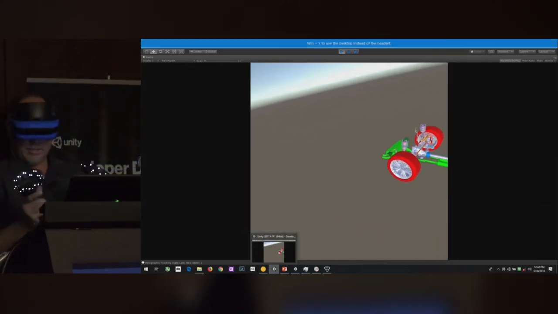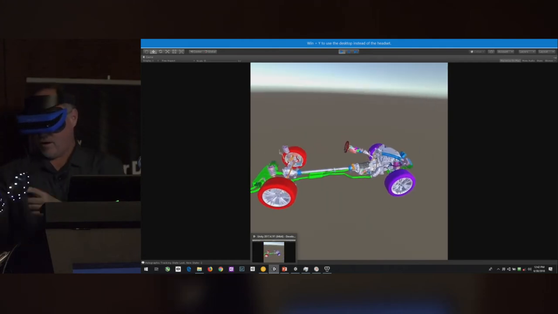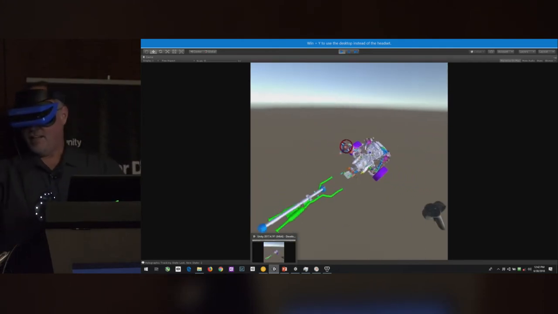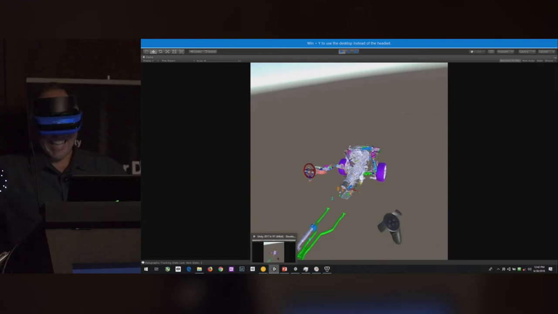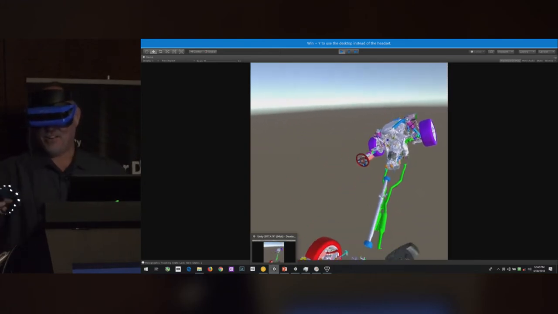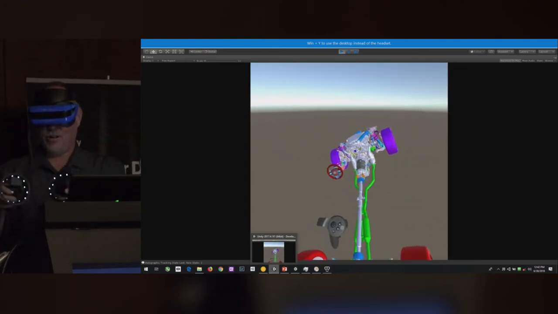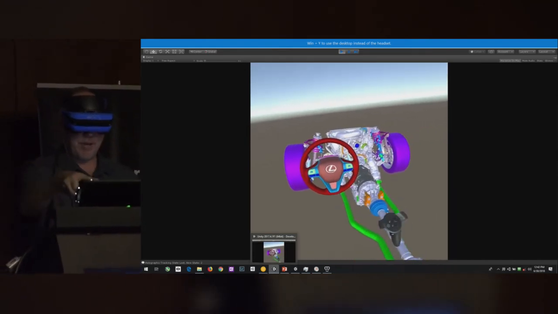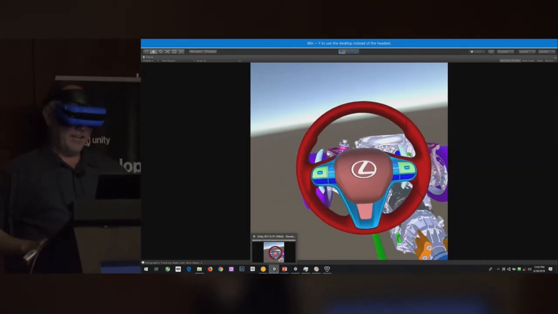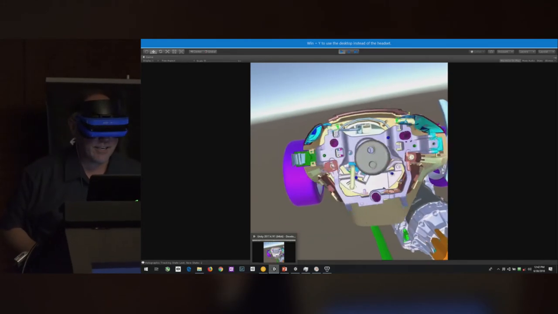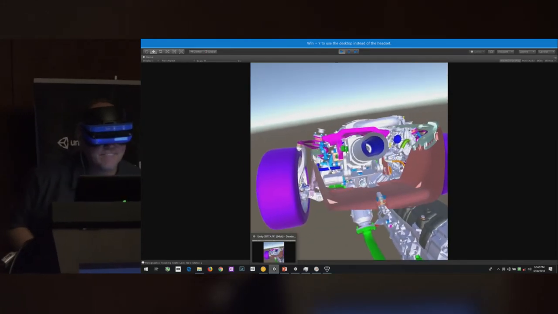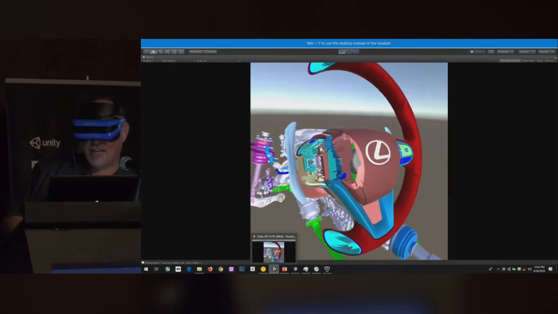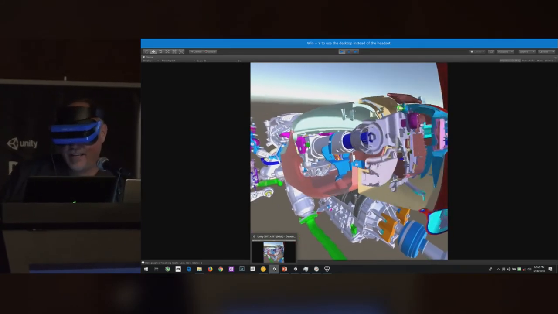Do I see controllers? I see controllers. There's my car, and whoop, sweet. And now, oh, you all are way too nice. I don't know why it's jittery, but who cares? I want to show you the neatest thing that you could possibly ever do in VR. Stick your face into a steering wheel. I honestly can't tell you how amazing that is.